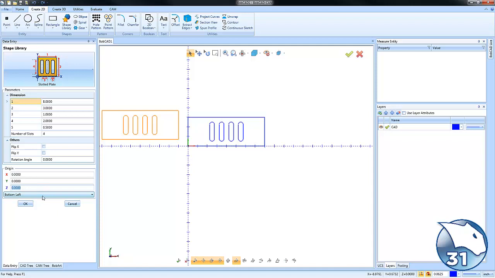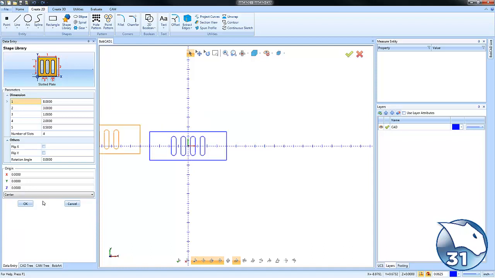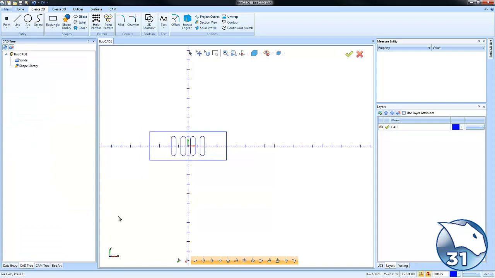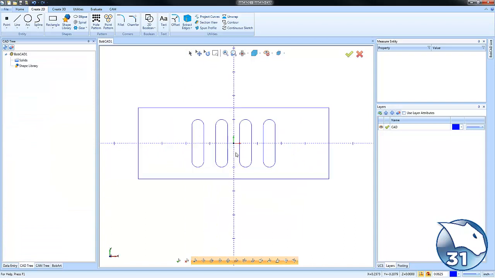The other thing that is new to V31 is the ability to adjust different reference locations. So instead of always being from the bottom left-hand corner, you can now choose center, bottom left, bottom right, top center, a bunch of different options that will make creating your shapes and laying them out on the screen a whole lot easier.